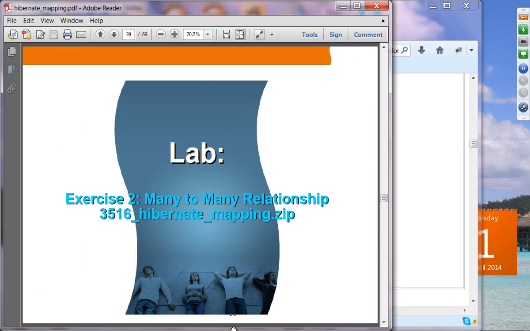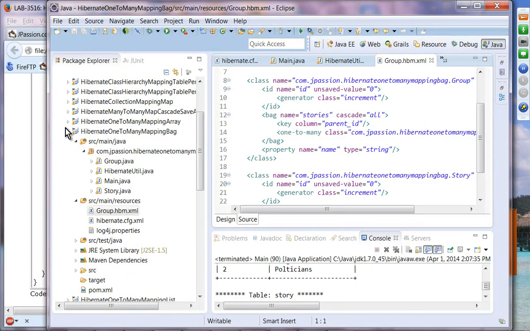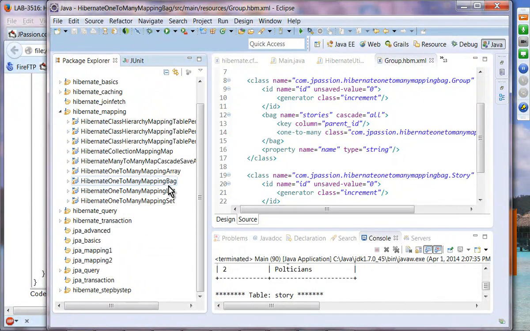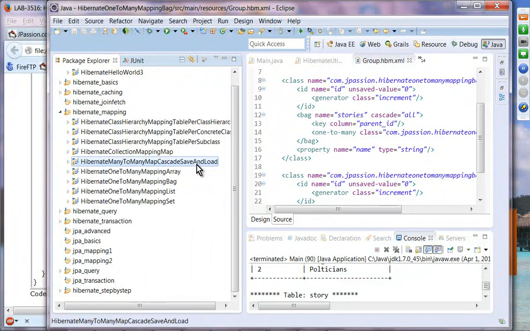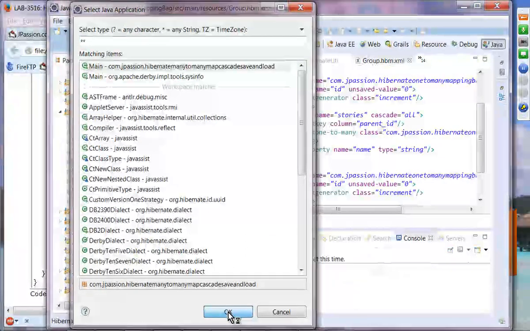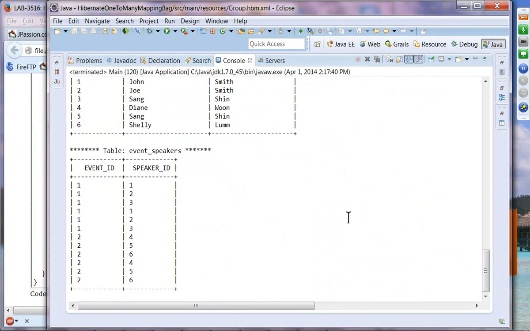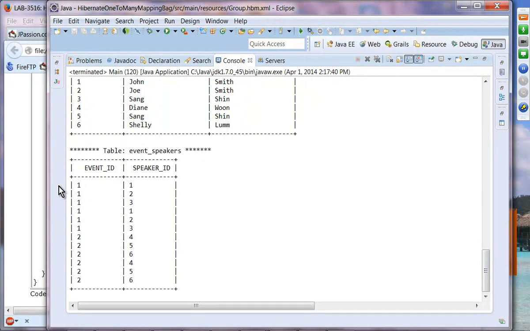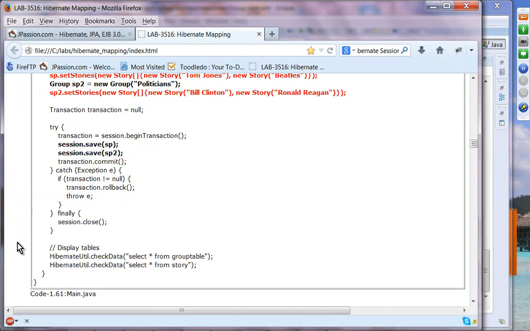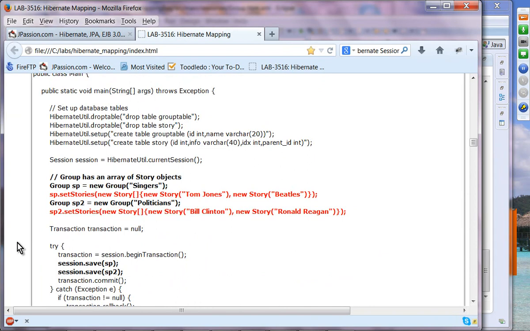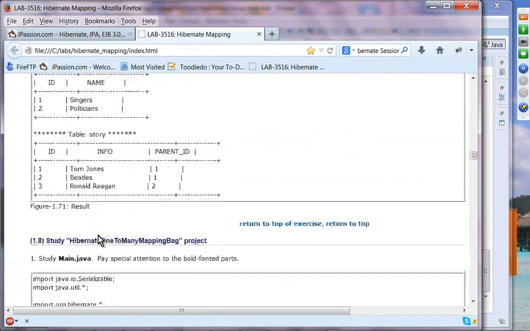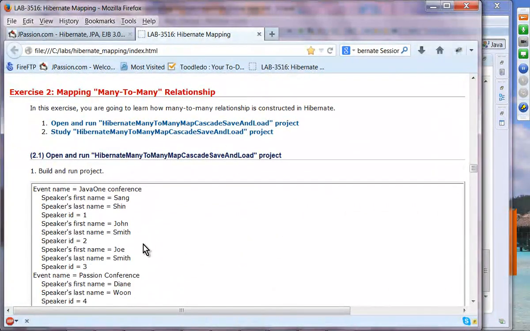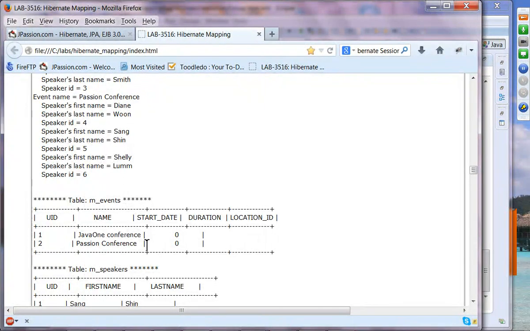All right, so let's do exercise 2. Exercise 2 is many-to-many cascade and load. If you run the code, we have a join table, an events table and a speaker table. You can see the join table doesn't have its own primary key field, because the combination of these two provides the primary key. So there is no primary key column needed in the join table. That is exercise 2. I'm going to give you about 7 minutes to try exercise 2.